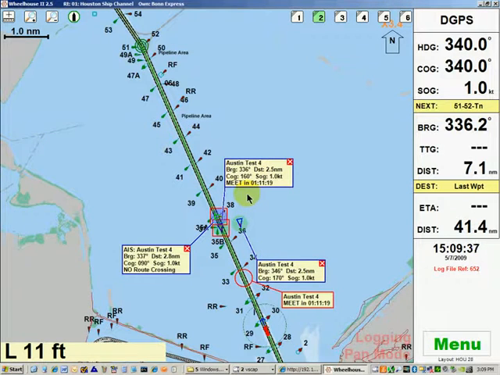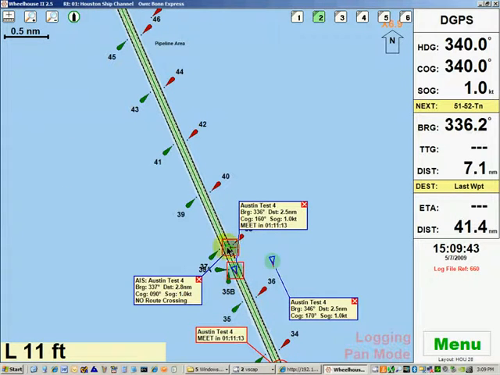And it says that vessel says no route crossing, and certainly that's true. It's headed in a direction out of my way there. So let's deselect that one and turn that one off. Now let's see what this one's going to do.